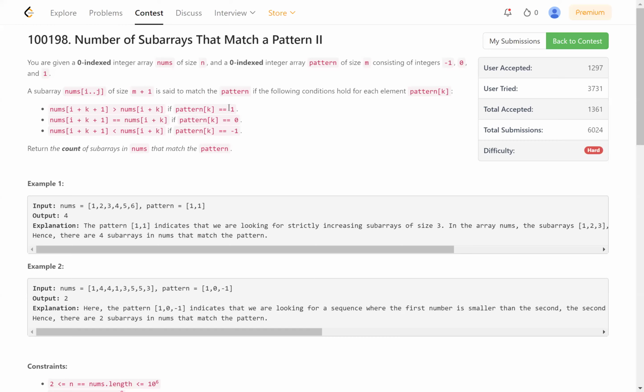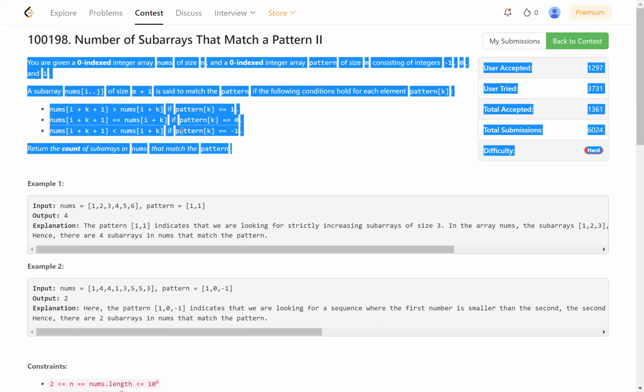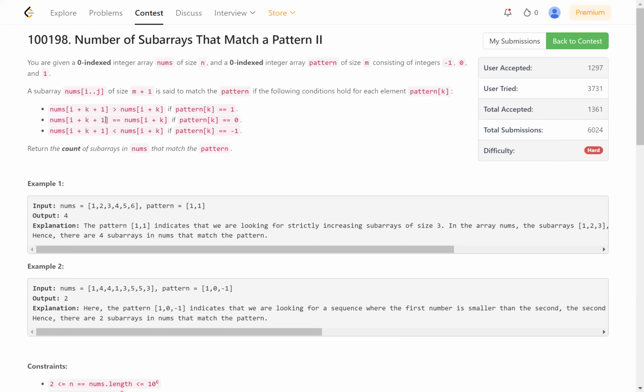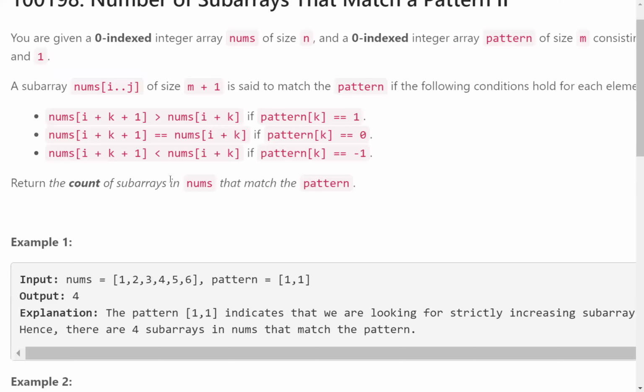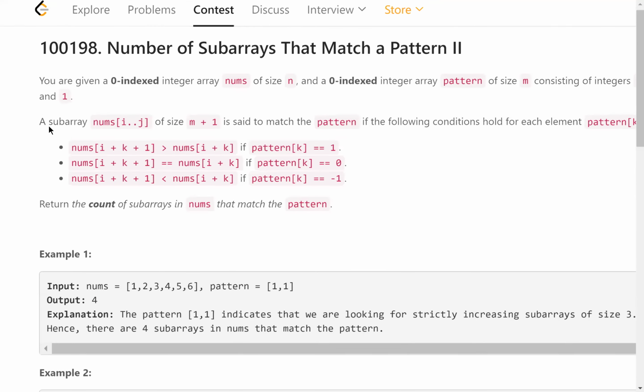And you can see that there are some conditions that if pattern of k is equal to 1, in that case, this is the part. If pattern of 0 is this, then this is the condition. If pattern of k is equal to -1, then this is the condition. Right now, I'm going a little fast because we have discussed the very same problem in problem 2. So everyone coming up to this problem already knows about the problem, and you have already solved it. So I'm not explaining the problem again. The only difference is that we have to write a more optimal approach here.